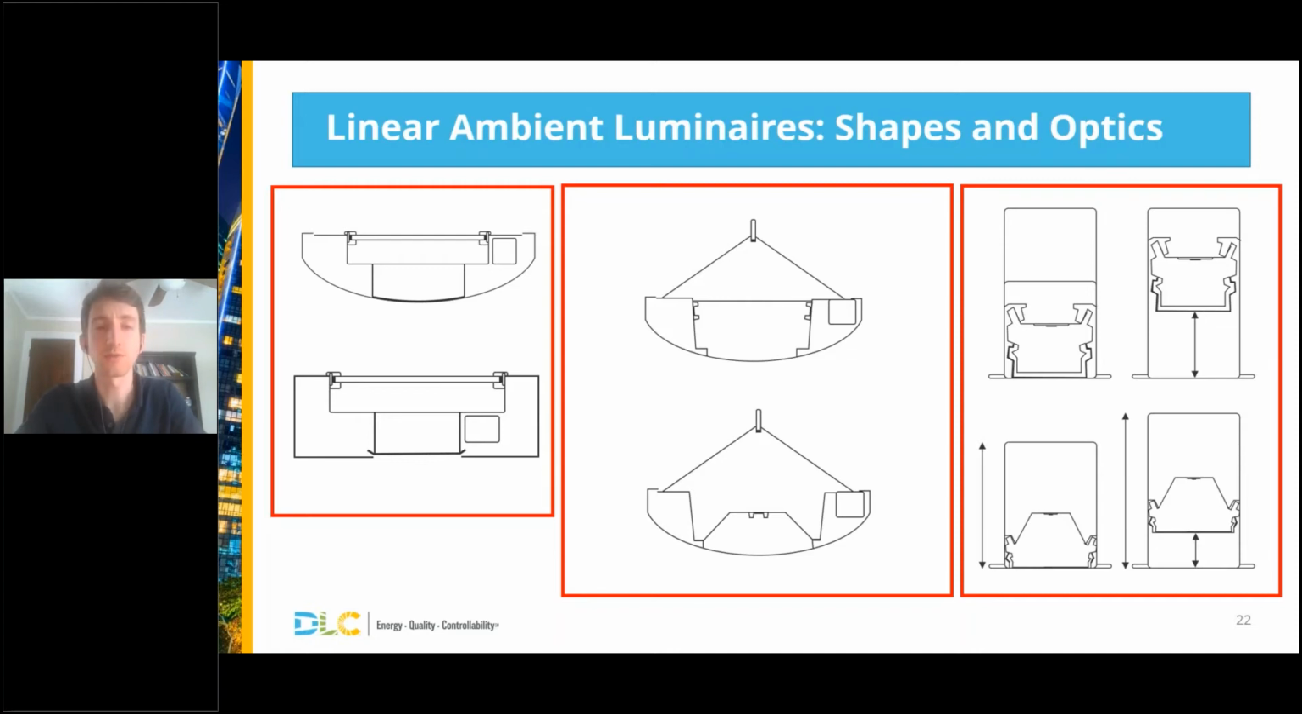This slide here shows a few different cross sections of linear ambient luminaires and acceptable variations. In the left box, you can see that the top image has a lens and housing that's curved, where the bottom image, the housing and the lens is flat. But the general construction and the mechanism of light emitting from the luminaire is the same and can be considered part of the same family.